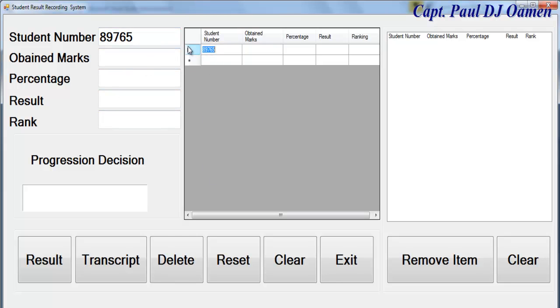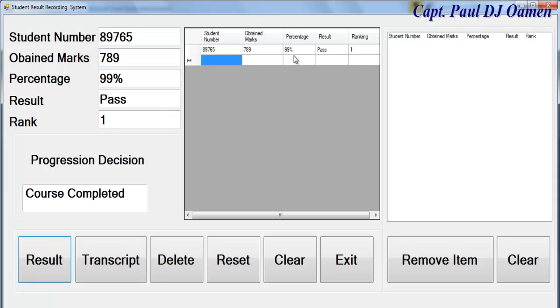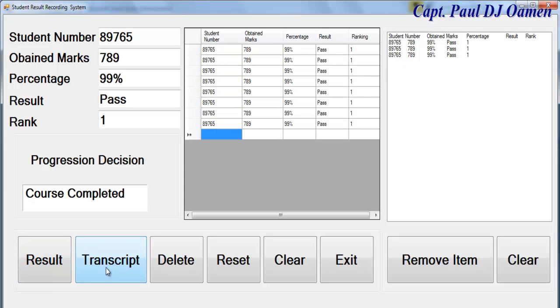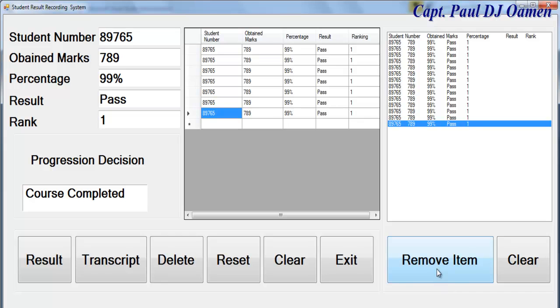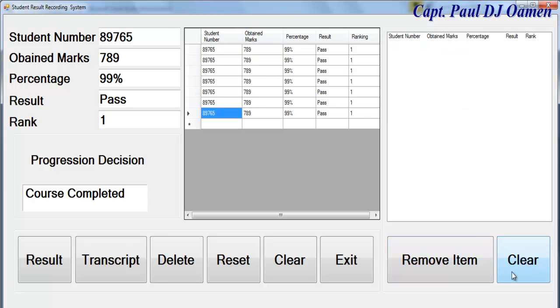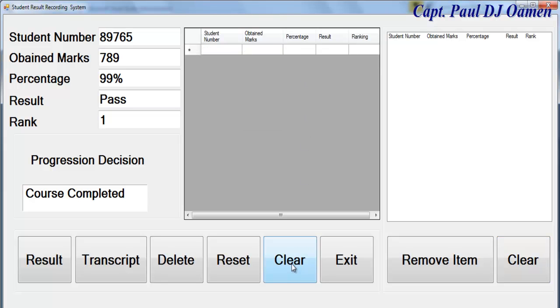Okay, now that's wrong, so we can delete that. That's fine. Now let's enter the correct value in there. There we go, and we can also paste it on our transcript. Okay, look at that, and look at this transcript as well. We can select an item here, delete it, or we can clear the whole transcript, and we can also clear the whole DataGridView here, and we can reset here.